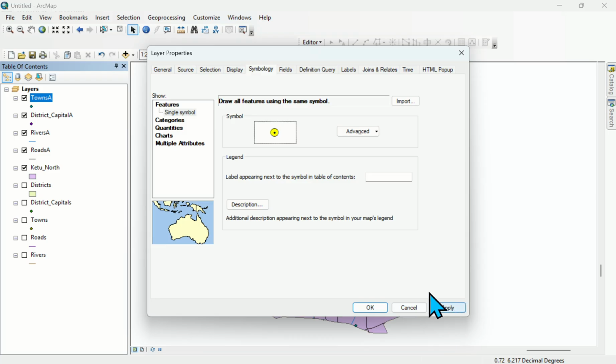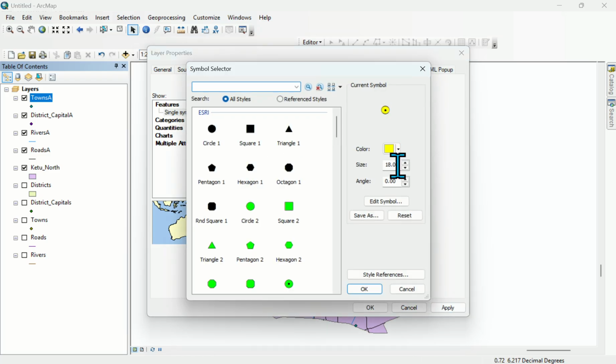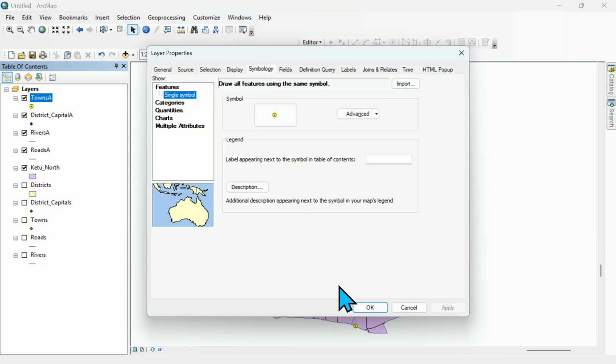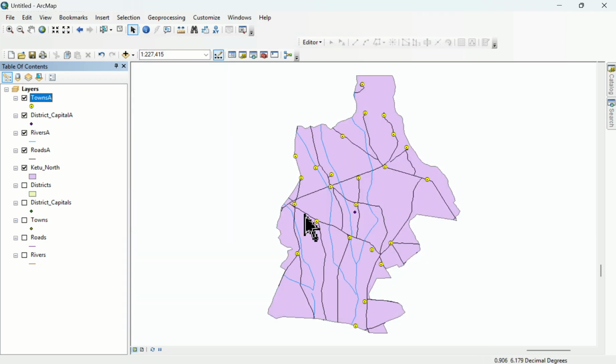Okay, then the size is also too big for me, so I'm just going to reduce the size to, let's say, 9. Then okay, then I'm going to apply it, then okay again. Yes, I think I like this.